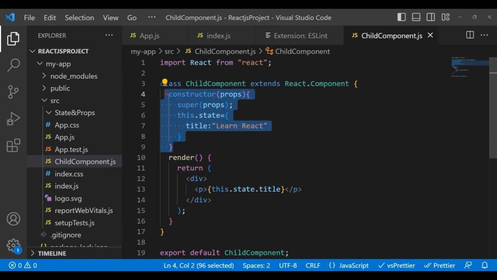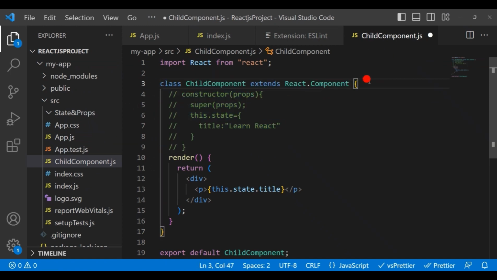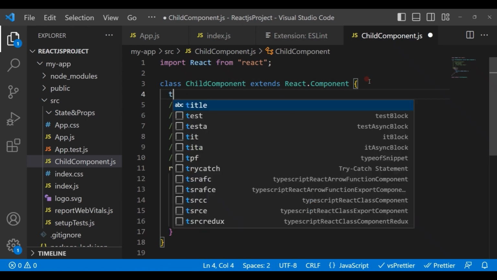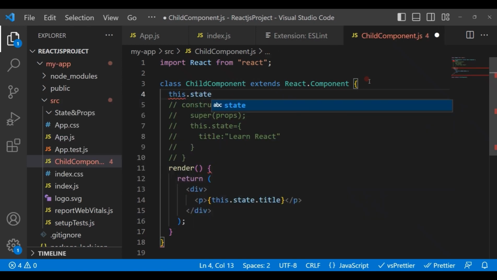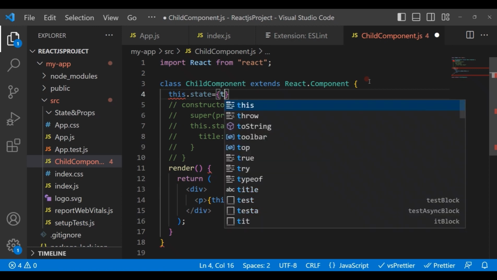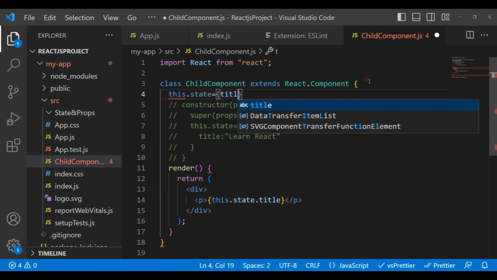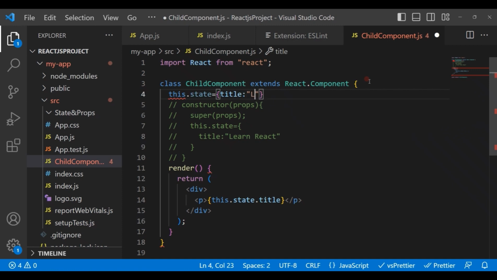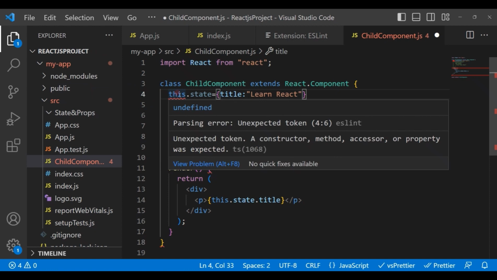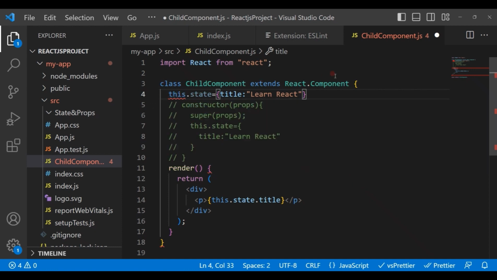Now if you try to give your state directly, you will get some error. This dot state is equal to learn React. See here, you are getting error like a constructor, method, accessor or property was expected. We cannot access this directly here. So this is the use of constructor, our first lifecycle method.